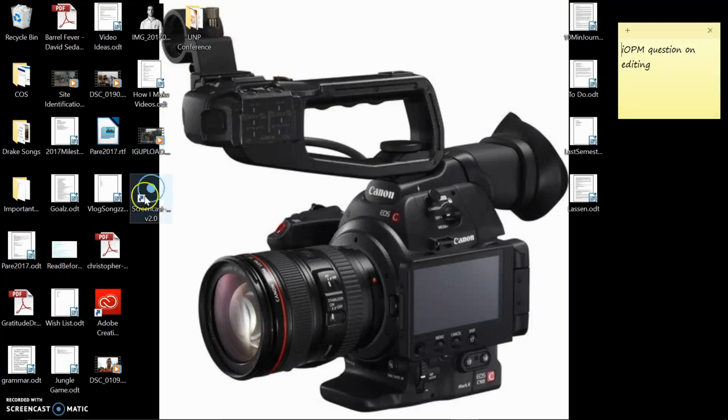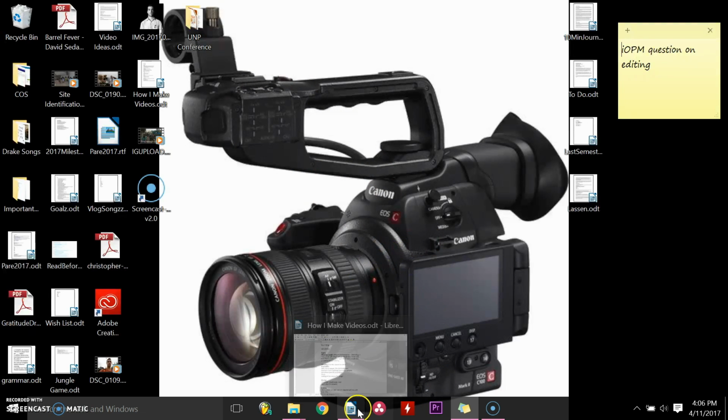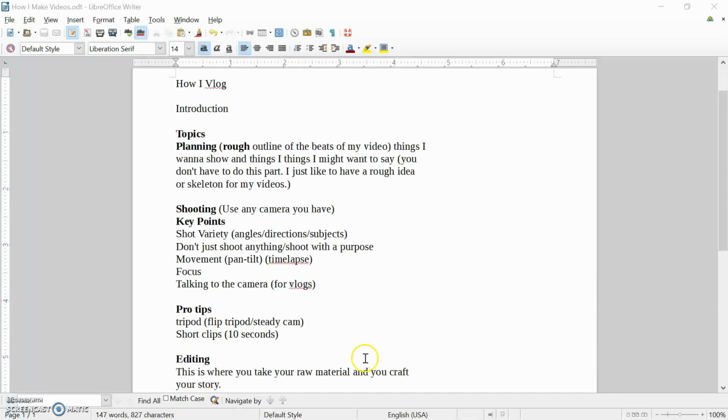Alright, here we are in my computer. This is my background. It's a Canon C100. This is the camera that I want to buy when I go back to America. So the first thing that I do when I'm making a video is plan. If I'm making a more complex video, I do a more complex plan, but for vlogs it's pretty basic.